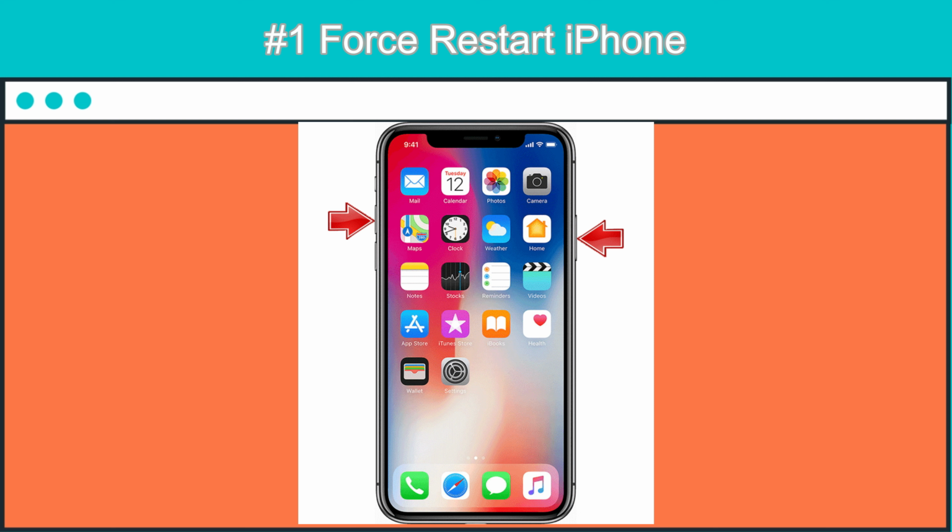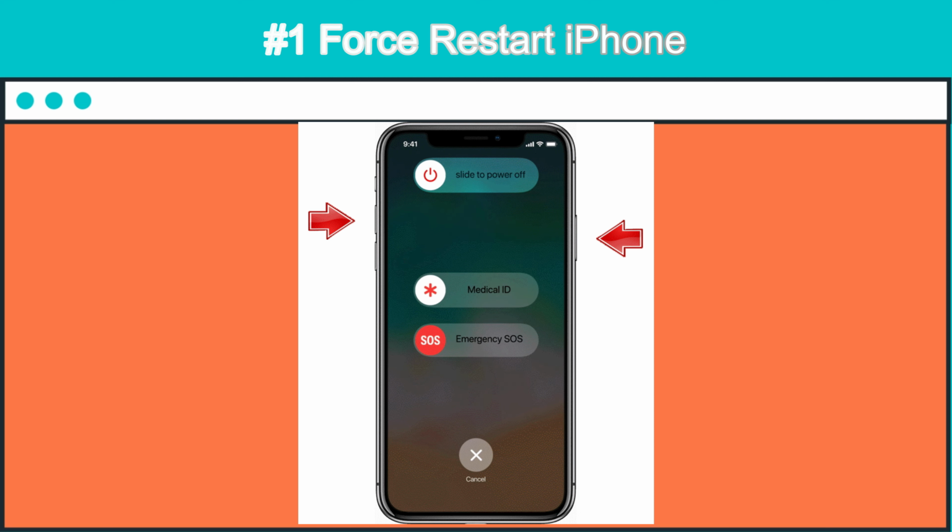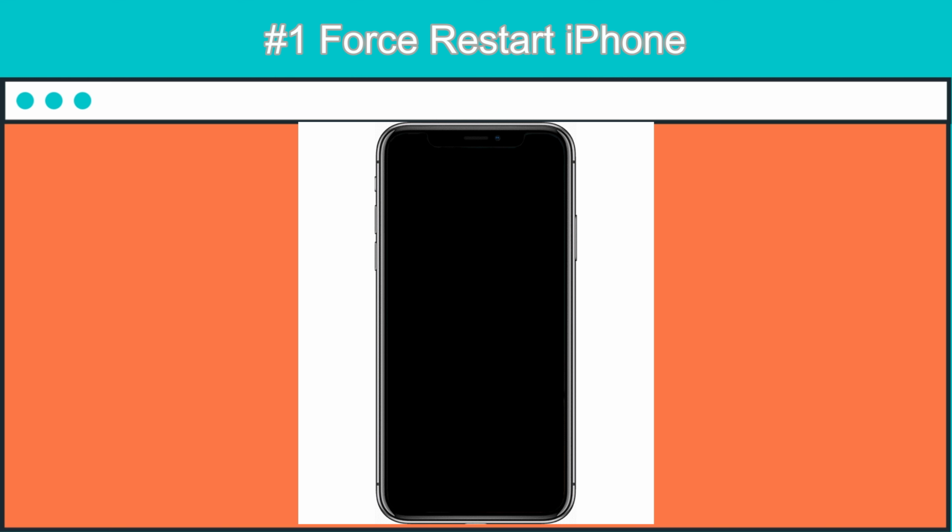Press and hold your iPhone power and volume button to see the power off slider. After seeing the slider, you'll need to drag it to the right side and turn the device off. Later, you'll need to press your iPhone's power button to turn your device on again.